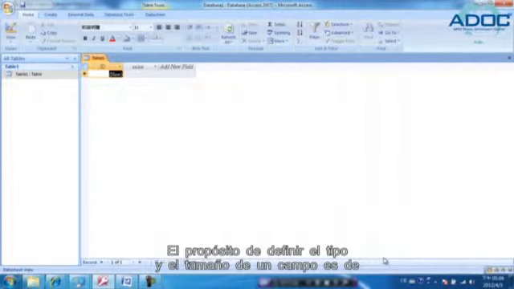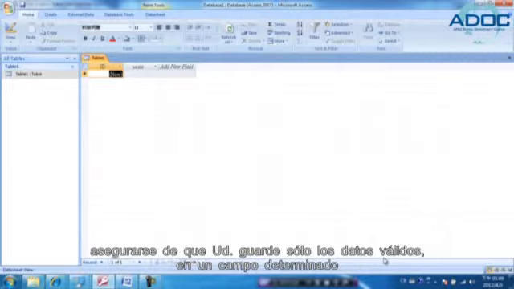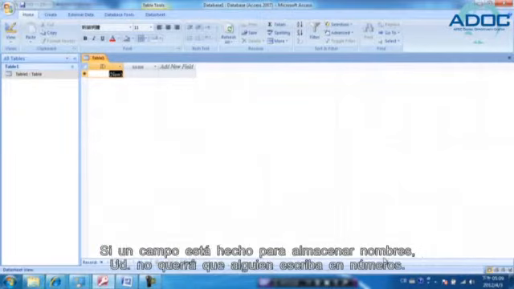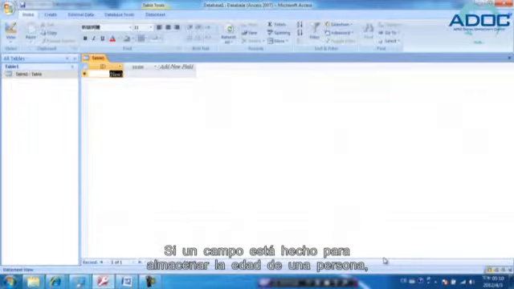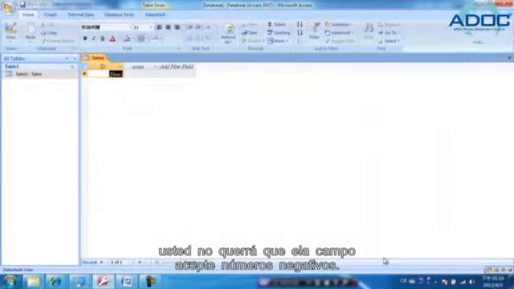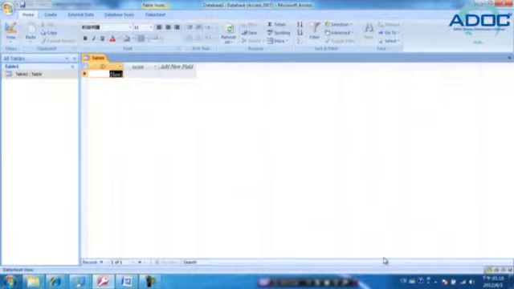The purpose of defining the type and size of a field is to make sure that you store only valid data in a particular field. If a field is meant to store names, you don't want someone typing in a number. If a field is meant to store a person's age, you don't want the field to accept negative numbers.